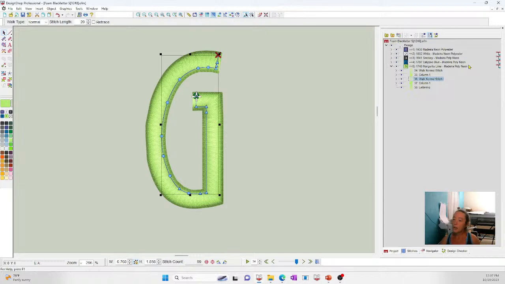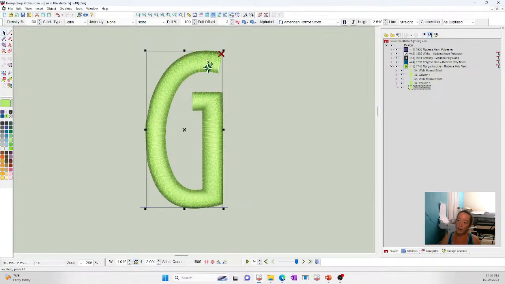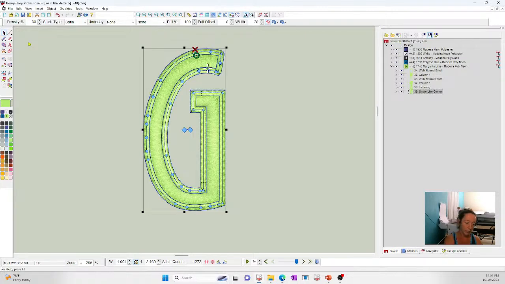Sorry about that. All right, so now I've got this digitized for puff, have the ends capped. That's cool, but you said you also wanted a border. So if you select on that lettering, hold the shift key down and click on that center walk. What that will do is it'll add a border around everything there.